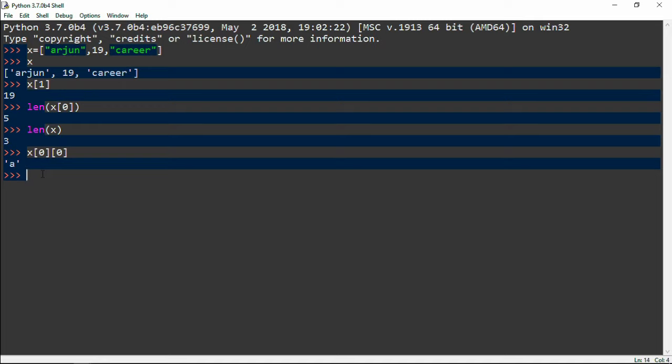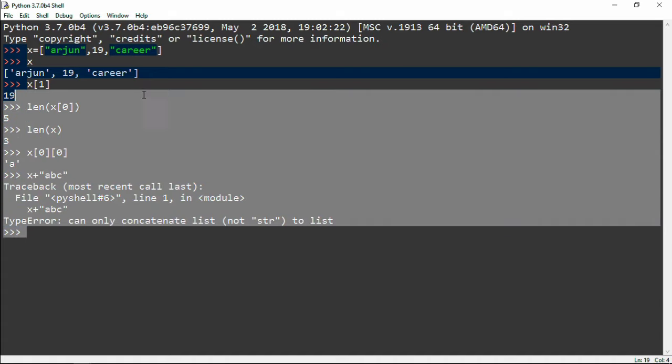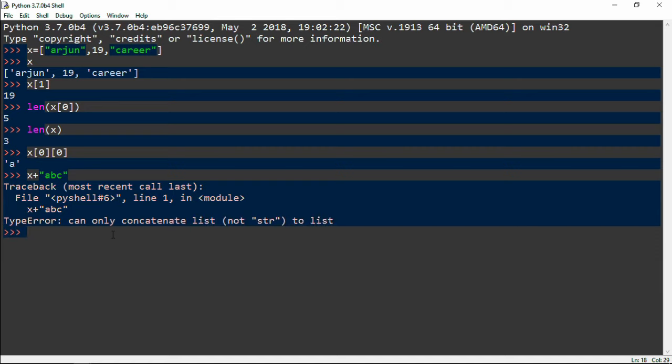Suppose I want to concatenate x with a variable abc. It returns that you can't concatenate a list with a string, but we can concatenate a list with a list. That is because x is a 2 dimension array and abc is a 1 dimension array. So we should only concatenate x with another 2 dimension array.